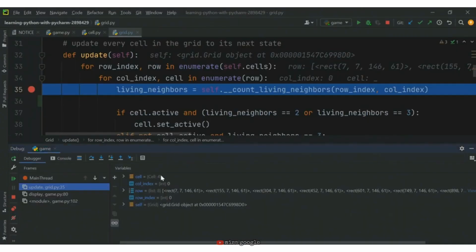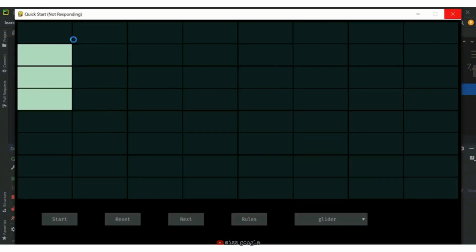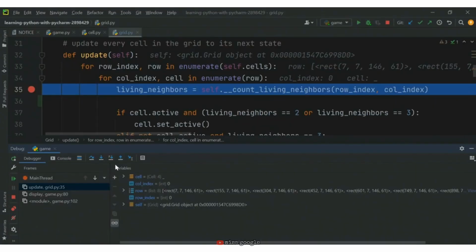And we also see the specific cell that we're looking into. You can click here to look at its attributes, and you can see that it is not active, which makes sense. This cell is not active. And now you can do a couple things. You can click step over to execute the next line and move on.